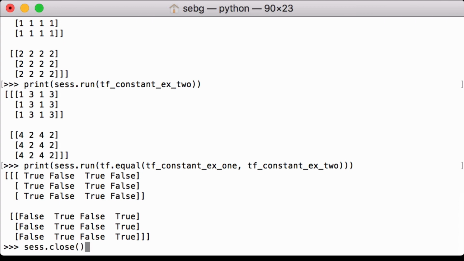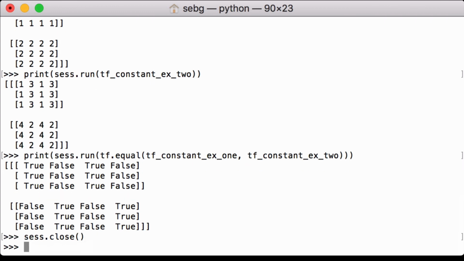And finally, we close the TensorFlow session to release the TensorFlow resources used within the session. And that is how you check for element-wise equality between two TensorFlow tensors by using the TensorFlow equal operator.